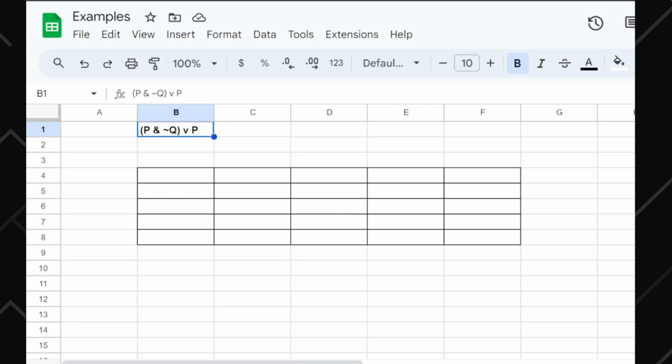Hi everyone. In this video we're going to go over the truth table for the statement P and not Q or P. Awesome, so let's break it down here. So the big thing to notice is that the OR is the main connective here. This one chunk on the left or this one chunk on the right. So let's put this as the final result.